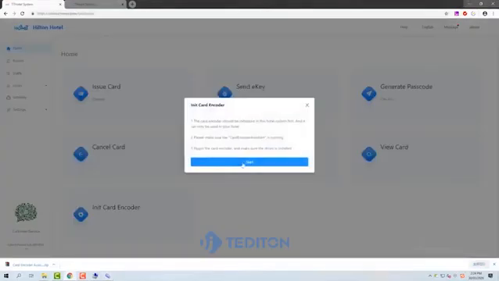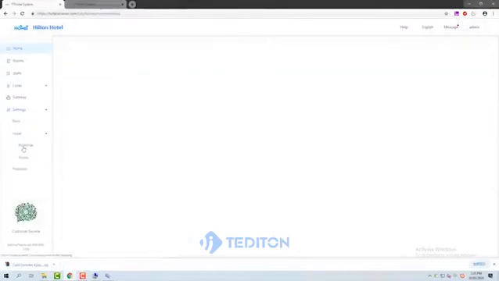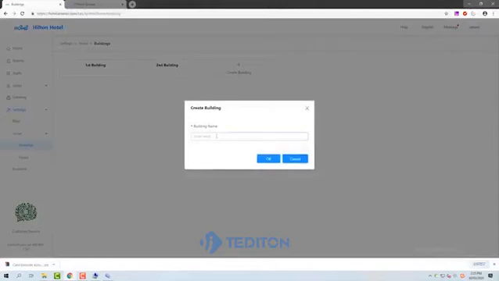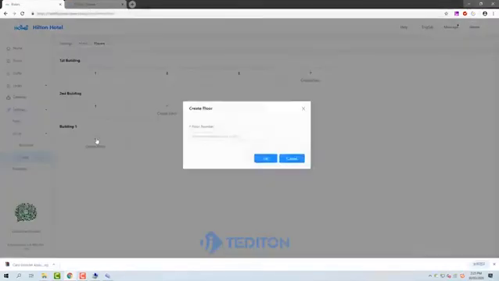Go back to the homepage and click on the Init Card Encoder model to start. Select the Hotel option in Settings. Create a new building, and add the number of floors where the room is located.